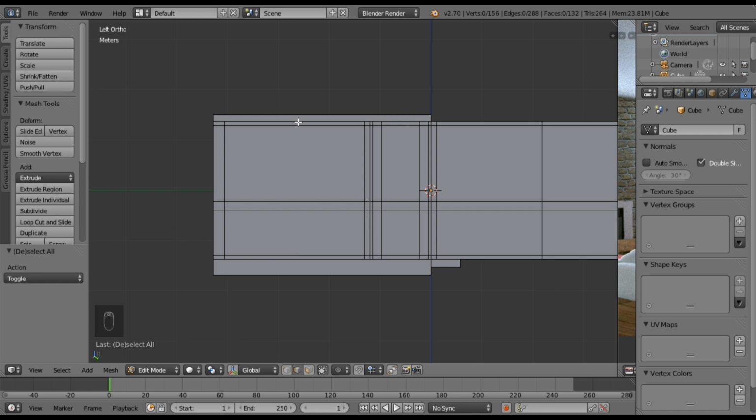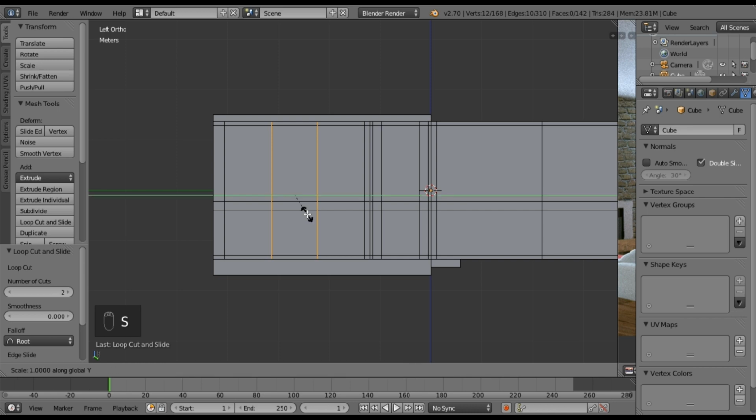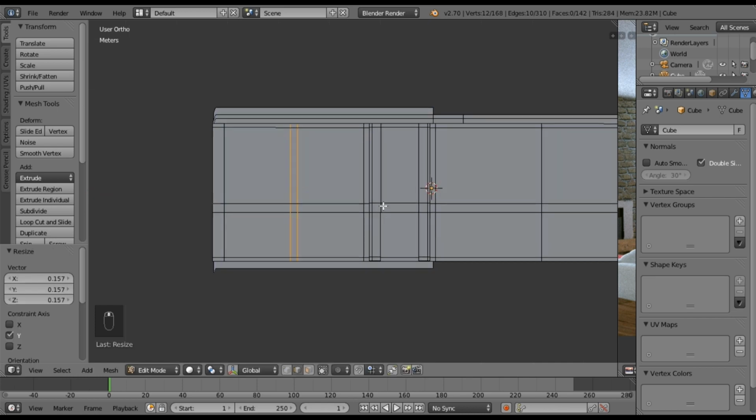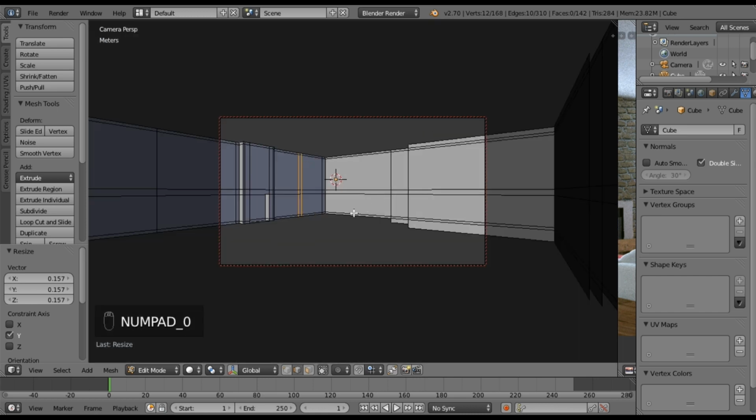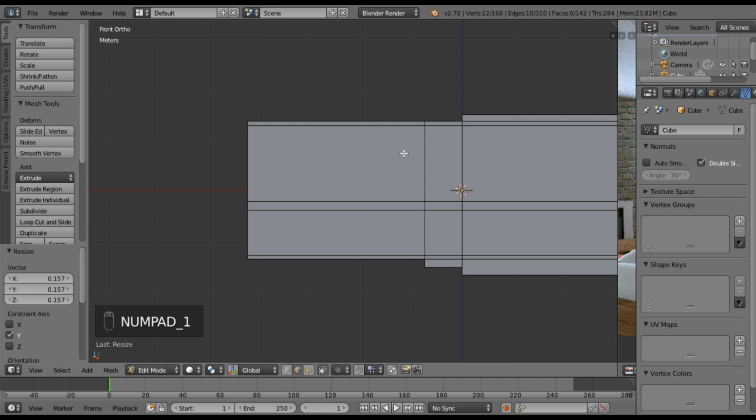However, we do need 2 more loop cuts in the middle here. So we're going to do that. We're going to scale that on the Y and pull those close in together. We want them a little thicker. Right there, I think should be good. Let me check through my camera view. Yeah, that's right. There we go.